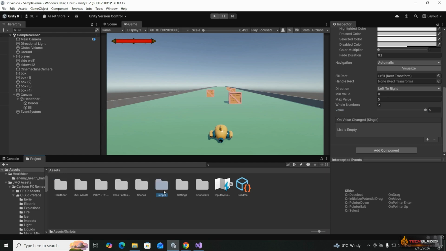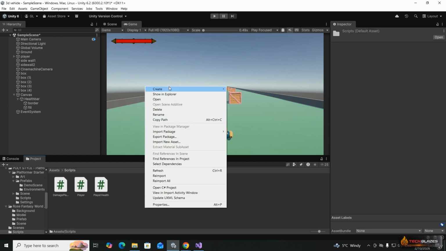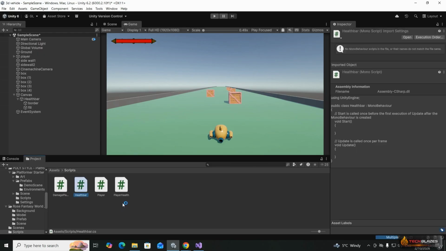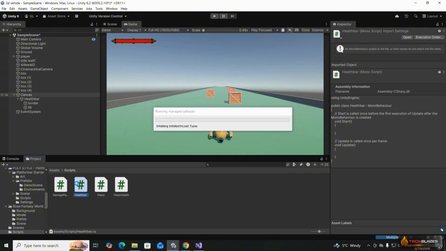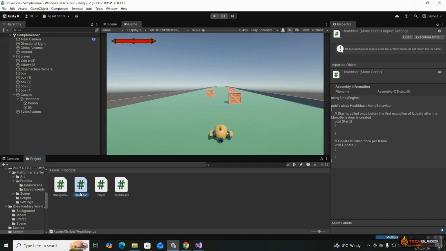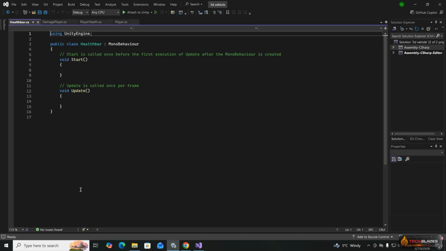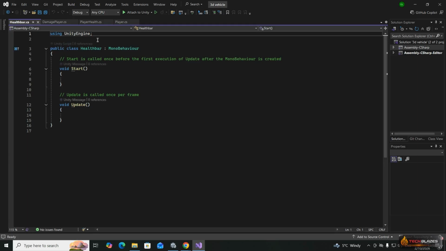First of all, we will need to have a new C# script. So new MonoBehaviour script. Let's call this one HealthBar. Let it compile. I will assign this health bar into the health bar game object. So let's drag and drop inside this health bar. Let's double click to open in Visual Studio.